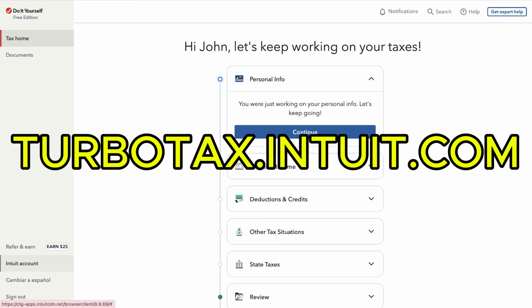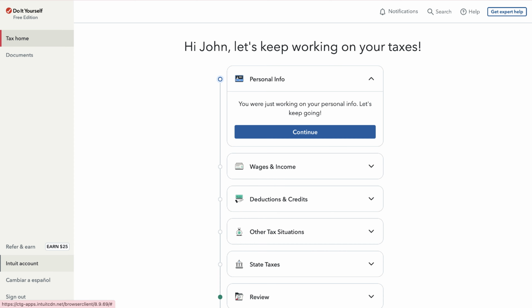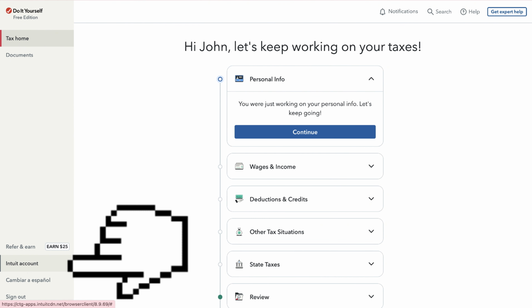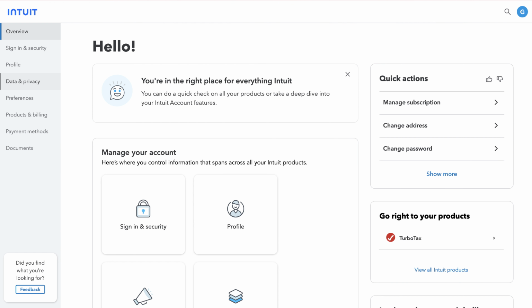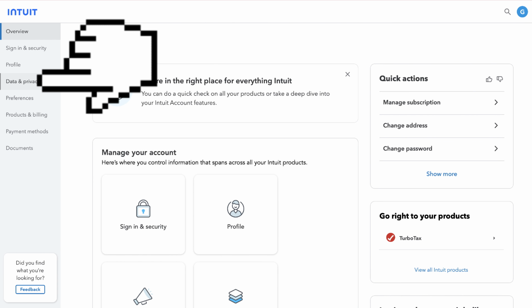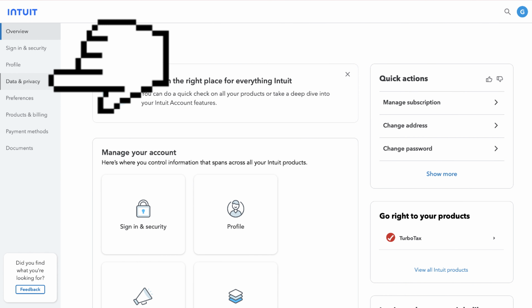After you sign into your TurboTax account under turbotax.intuit.com, from this homepage of TurboTax, you want to tap on this Intuit account button at the bottom left of your screen, which will open up a new tab, which is Intuit account, as TurboTax is a part of Intuit. On this window, click on Data and Privacy button at the left side of the screen.